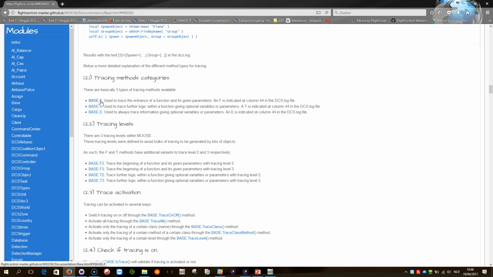An F is basically used when you get into a new function and you trace the input parameters of the function. The T is used within a function, and it explains what kind of variables you have within that function as the logic within that function is progressing.